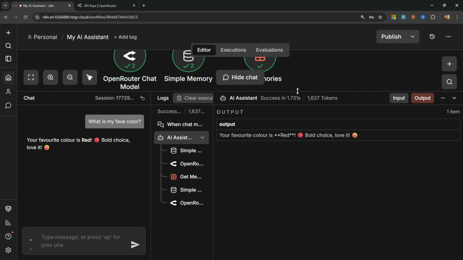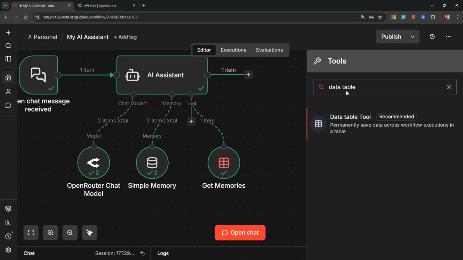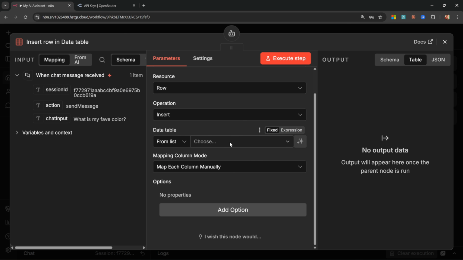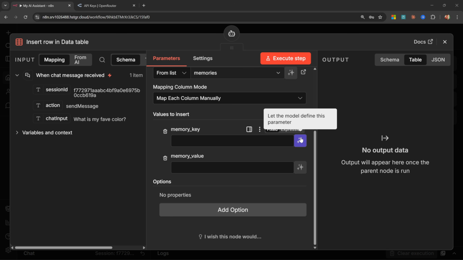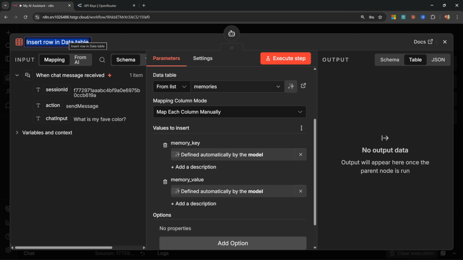Let's also give our agent tools to store new memories and update existing memories. So let's add a new tool. Let's search for data table again. For the operation, we'll leave it on insert. For the table, let's select memories. And for both the memory key and the memory value, we'll simply let the agent decide. Let's also rename this to insert memory.